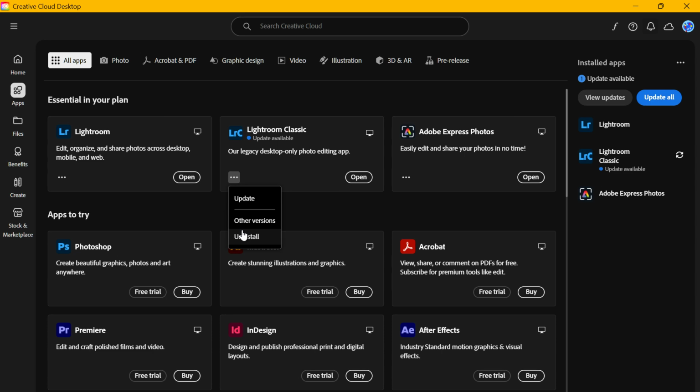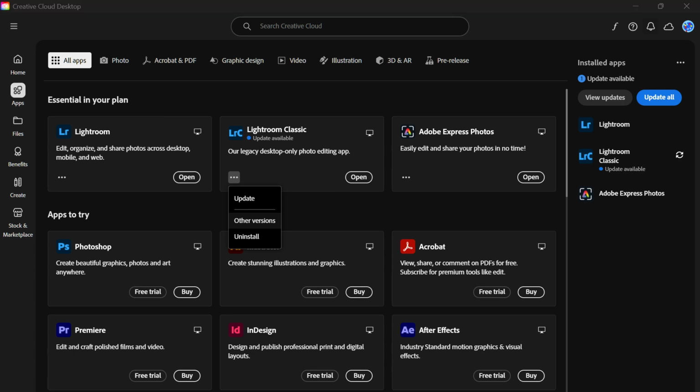In most cases, one of these 4 methods will fix the problem quickly. I always recommend starting with the preference reset, then moving to GPU settings, then plugins, and finally reinstalling only if necessary. That saves time and helps you troubleshoot the issue in the right order.